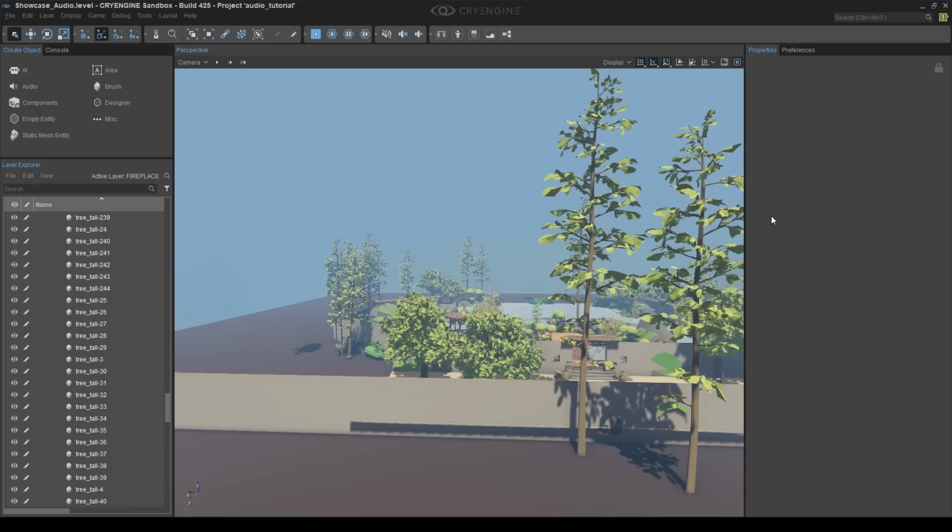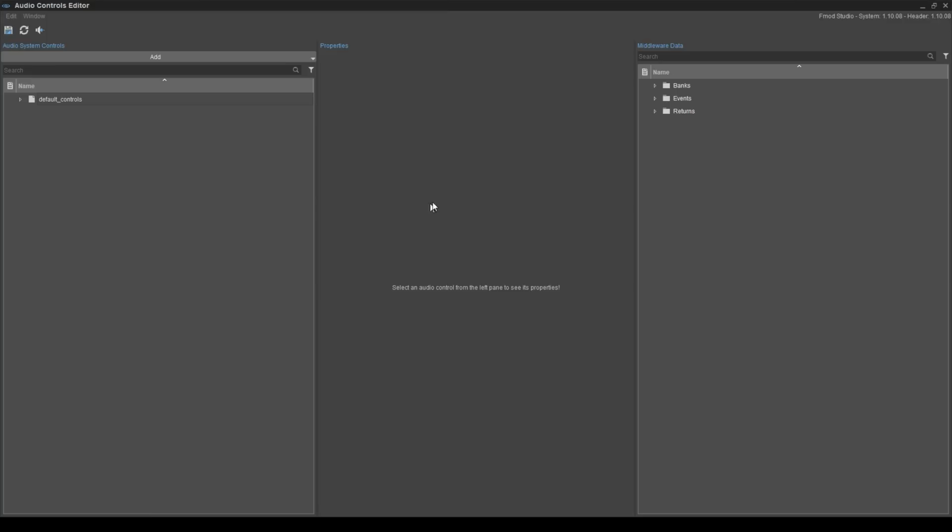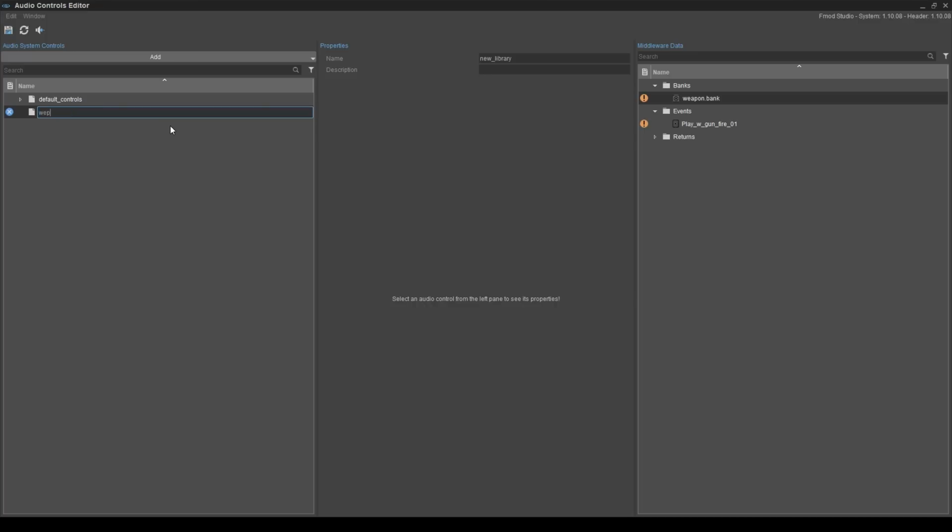Next, we want to go back to the engine and create an audio trigger for it there. Now, if we come back to the Audio Controls Editor, you may need to refresh, but you should see the sound bank that we created in the Banks folder, and you should see the event that we created in the Events folder. So what we need to do now is create a library. I'm going to right-click in the Controls panel over here in the ACE and say Add Library. And I'm going to create a separate library just for the weapon. And I'm going to drag the event, not the bank, but the event, into that library.